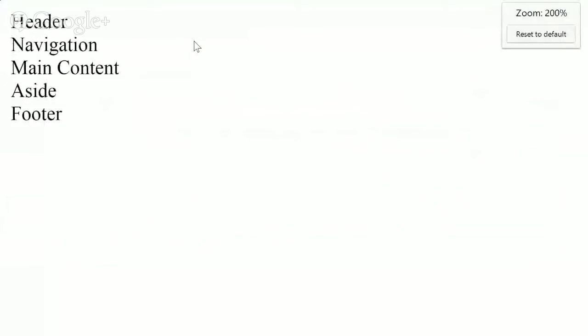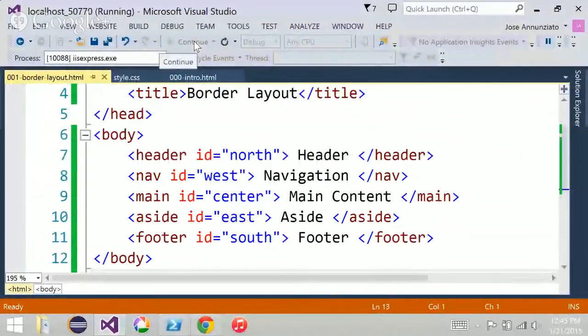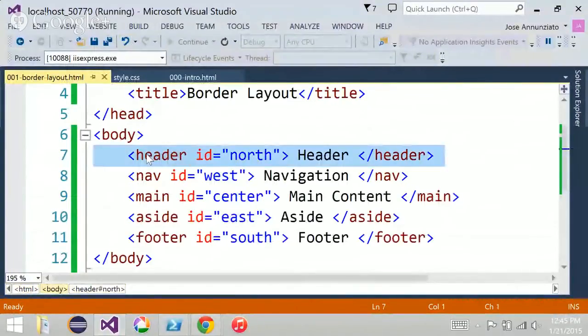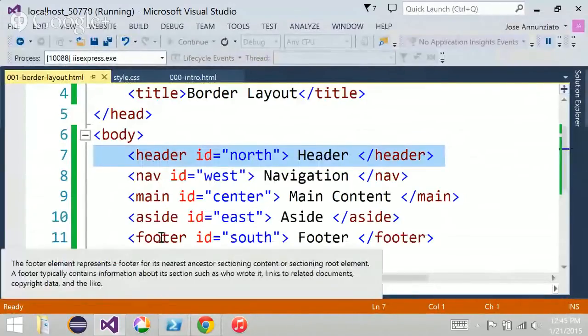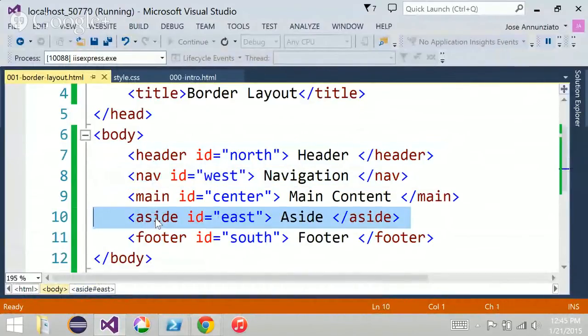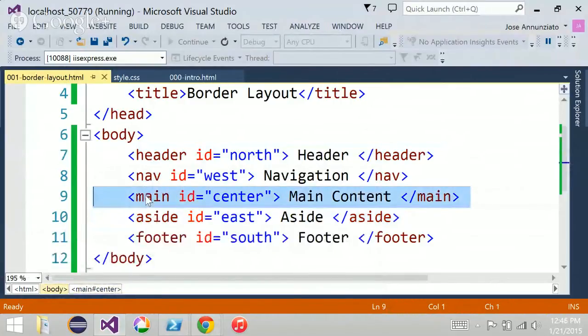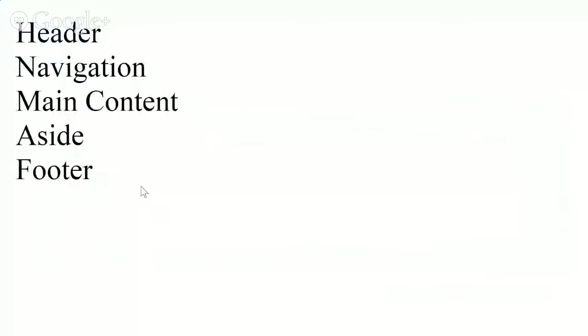And this is what we have so far. We have header, navigation, main content, aside, and footer. The top one is a header, makes sense. The bottom one is a footer. Here's the navigation on the left-hand side. On the right-hand side, we're going to have an aside. This is like secondary content. And then you have the main content in the middle. Make sense? But right now, notice that they're all displayed from top to bottom.